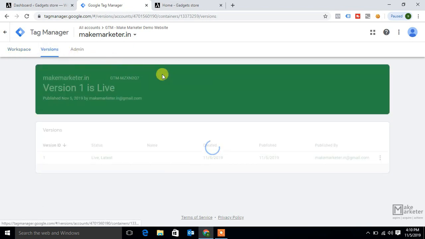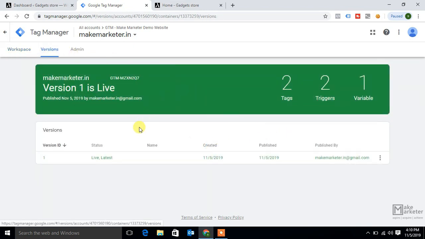And what is version? Every time you publish something, you make changes and you publish the container, and it keeps updating. For example, if I publish now, it will be 1. If I publish again in the evening after making some changes, it will be version 2. And again, if I publish tomorrow after making some changes, it will be version 3.